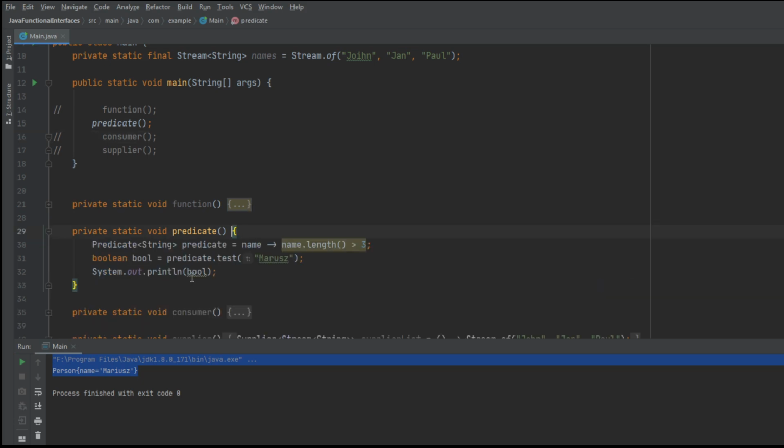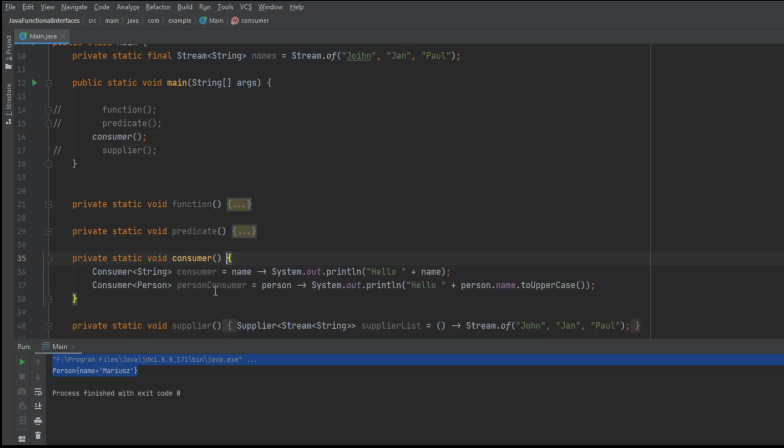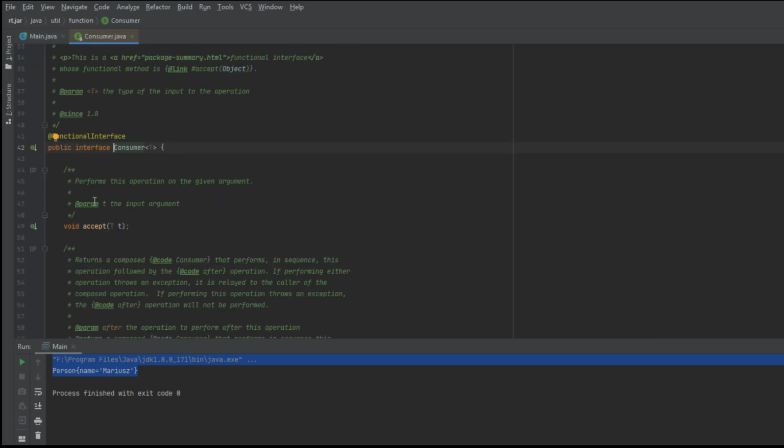And predicate can be used in the filter method of our stream, because it can test each value and evaluate to true or false. Next one is a consumer. Consumer is a functional interface that accepts an argument of type T and returns nothing because it consumed that value. So if we look at our interface, we can see that it accepts type T and returns void. It has only one method, accept, that just accepts this parameter of type T.